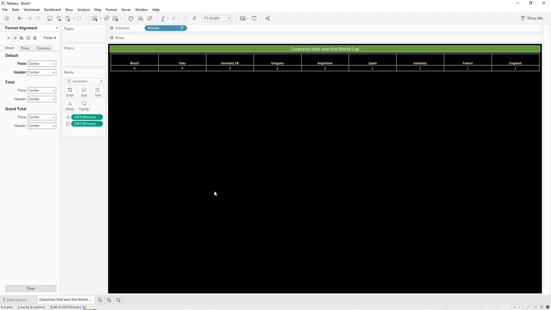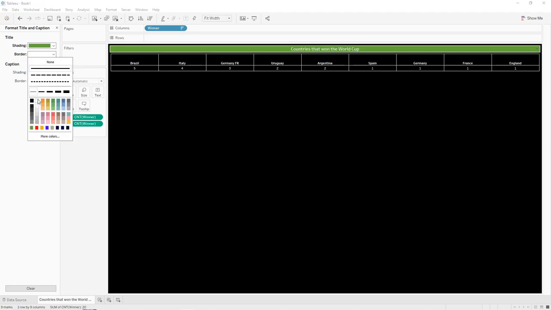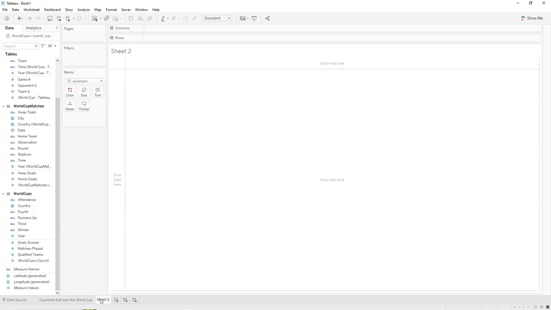Next, we are going to create a butterfly chart for teams by total finals and total semifinals. We'll just change the border in here, so we put it in white. You click on your worksheet, double click, and name it teams by total finals and semifinals.